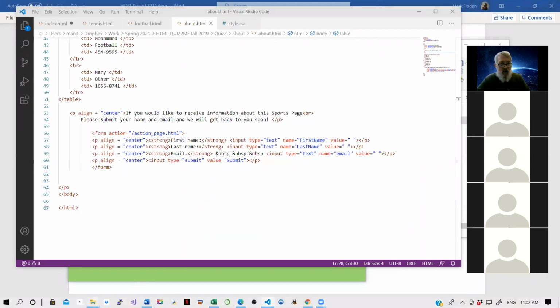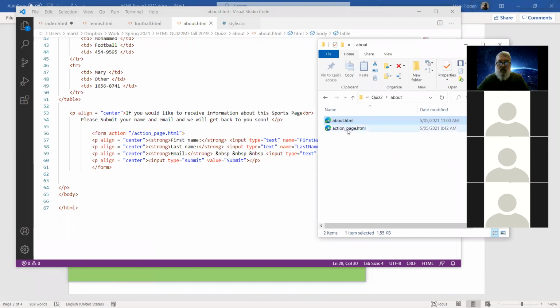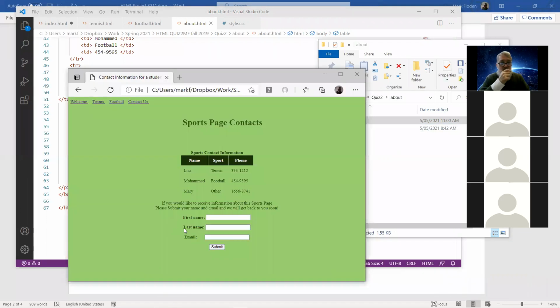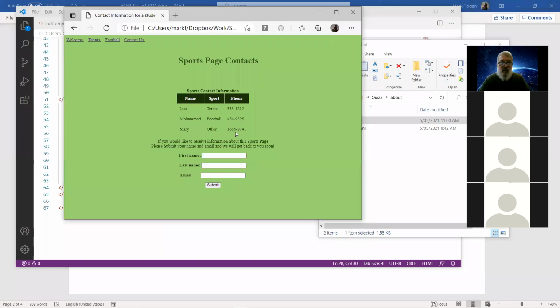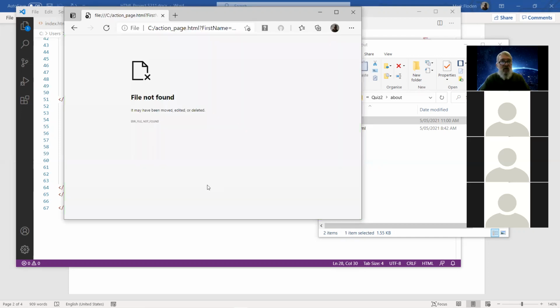That's probably why I put in the directory of the about page the action page HTML. So how does that work? As I said, there's nothing special about these. They're just text. It's not really a proper email field. You saw a proper email field yesterday, but this one is not. When I press submit, it doesn't find that file. So that means I spelled the action page wrong or something.